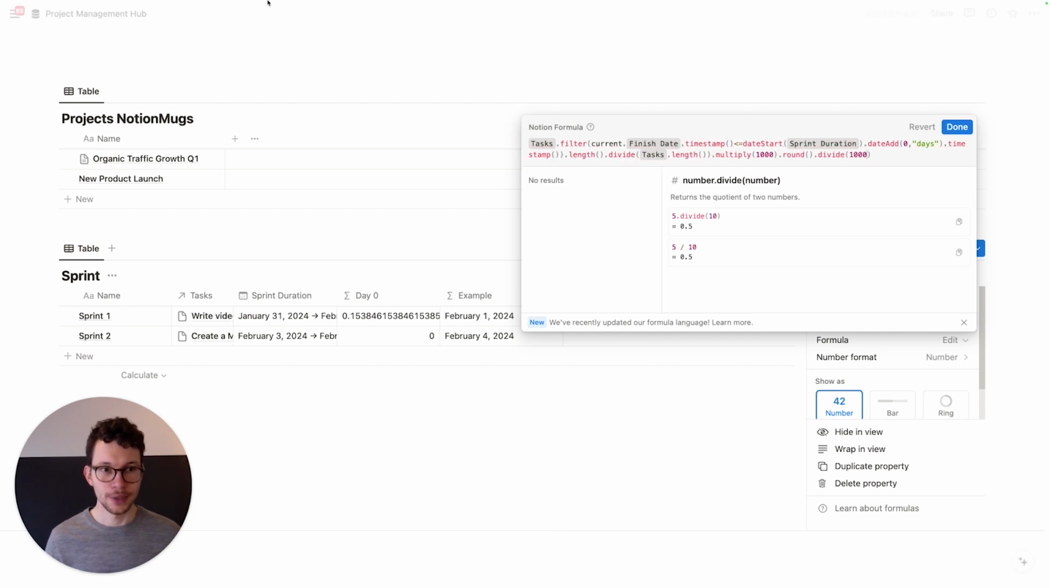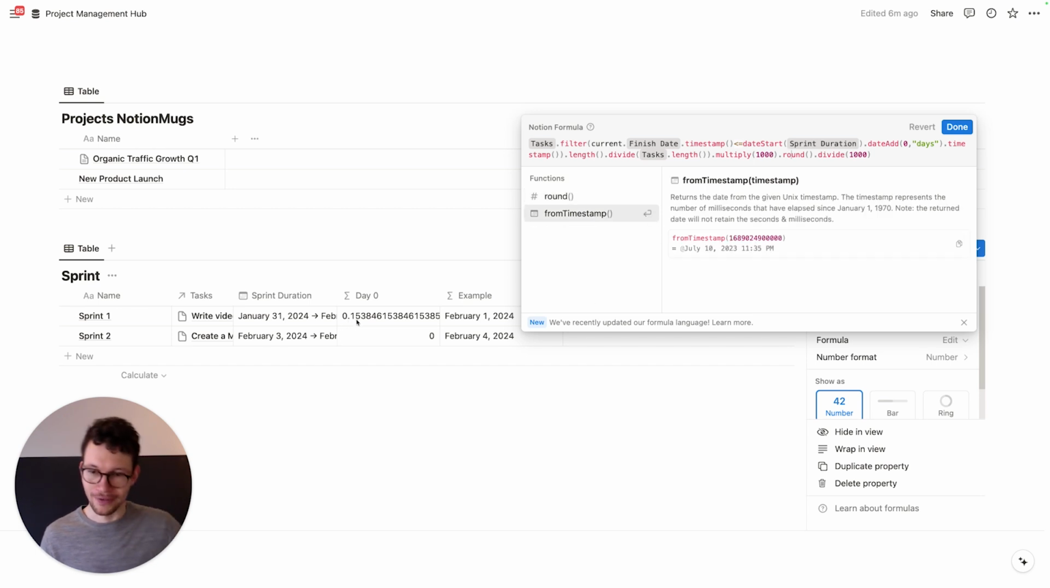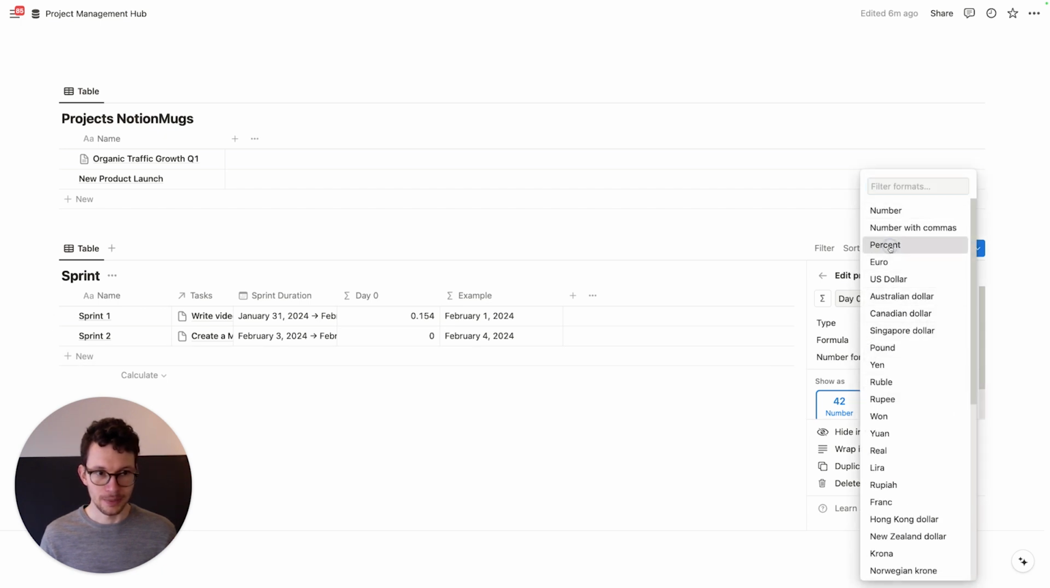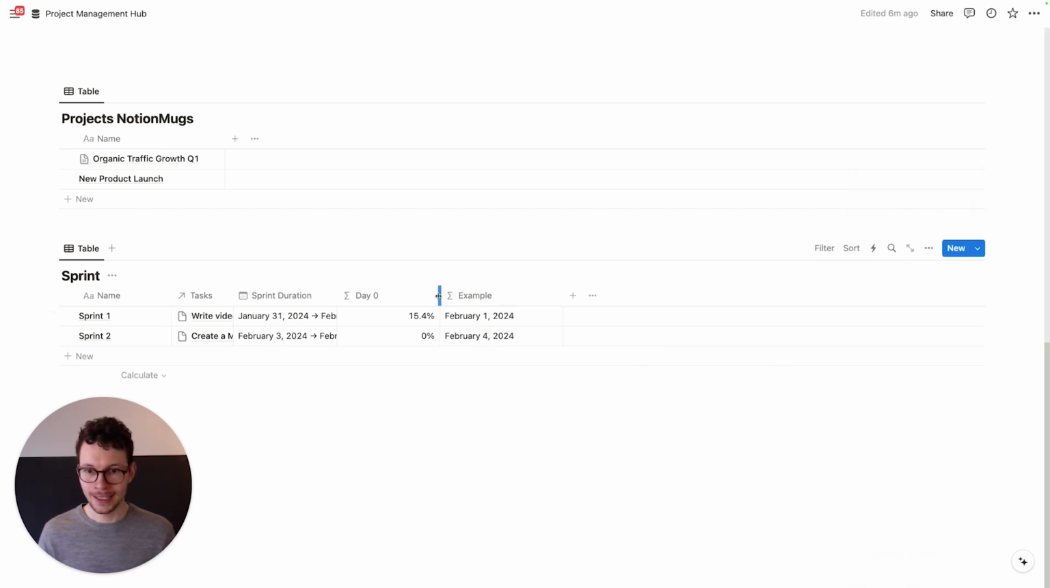And we need to do that because the round operator will always round to the nearest full number, right? So if you just round 0.15, it will just round it to 0. So by multiplying it with 1000, we get to a value that has three digits here. And then we can say, okay, number format should actually be percent. Now we see, okay, on day 0, we managed to complete 15.4% of the progress.